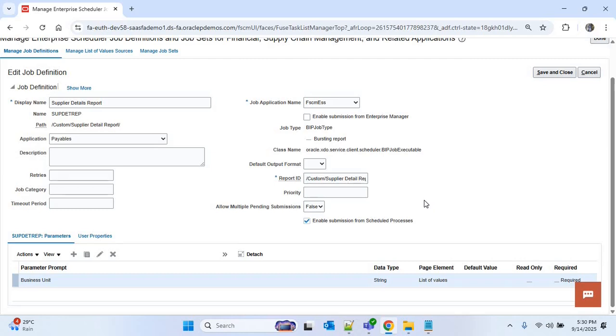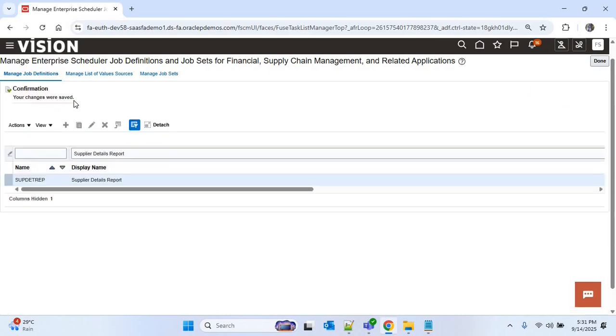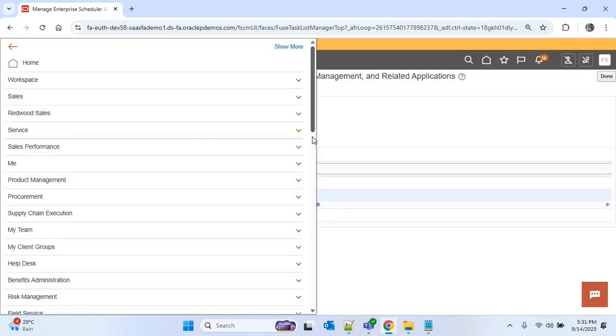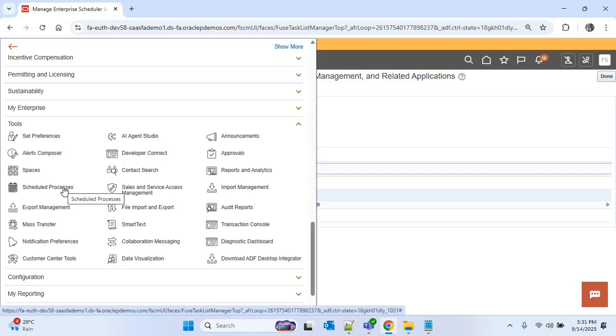Now we are ready to trigger our ESS job. So I'll click on save and close. You can see your changes were saved. Now from the navigator, I'll click on tools and choose schedule processes to run our ESS job.